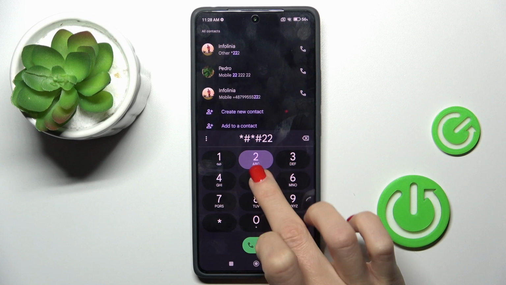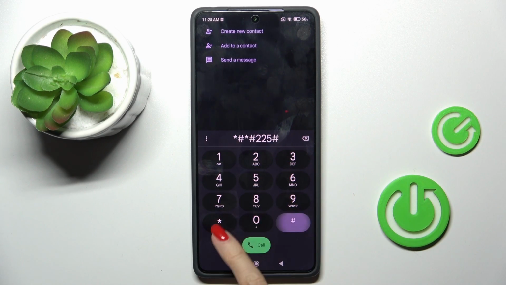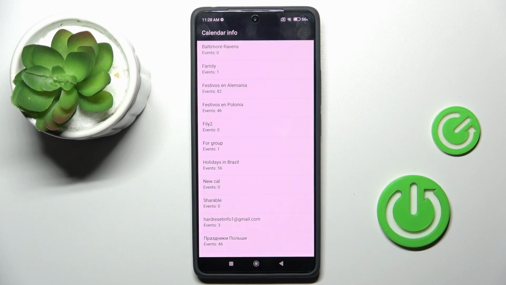225#**. And here we've got calendar info, so as you can see, all upcoming events from every calendar that is connected with my accounts saved on this device would be displayed right here.